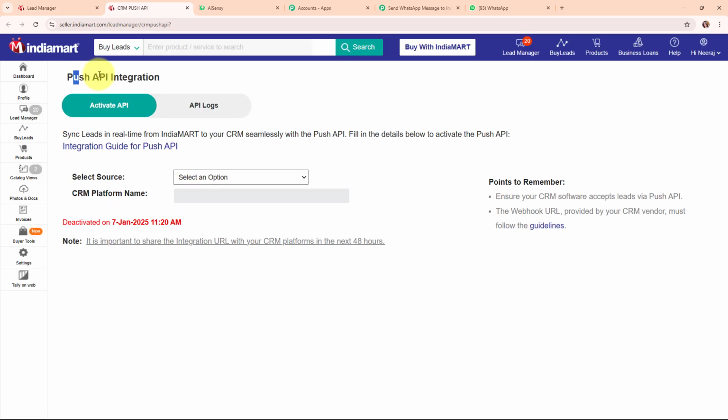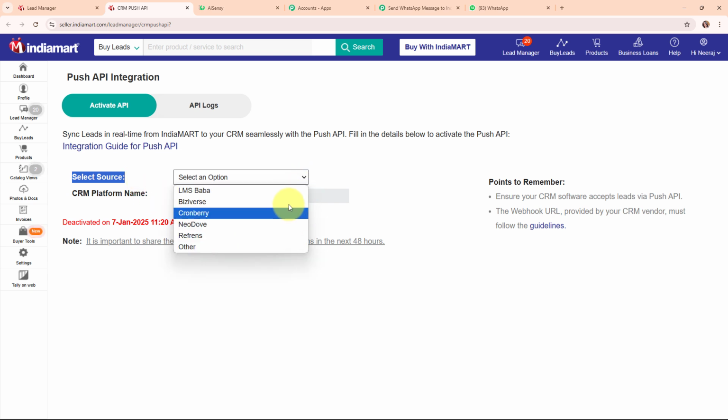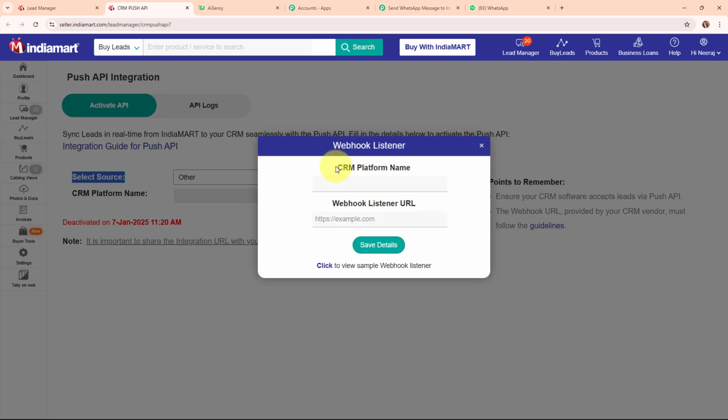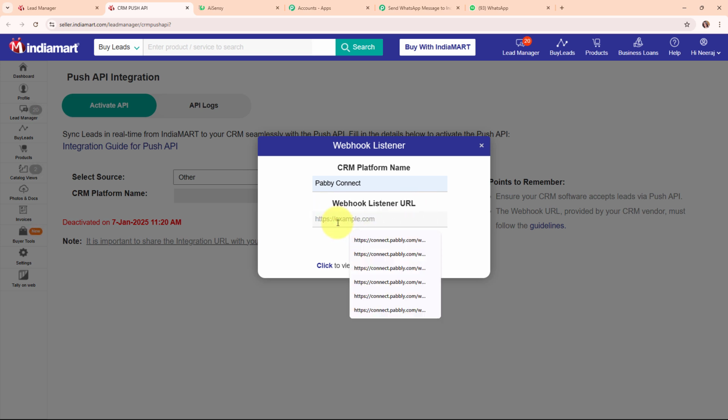And here under push API integration, you can see it is asking me to select the source. So here by clicking on this drop down menu, you can see all the sources available. So here I'm going to select my source as other, and then here it is asking me to give a name to my CRM. So here for the CRM platform name, I'm going to give the name as Pabbly Connect, and then here it is asking me for the webhook listener URL. So here in this webhook listener URL field, I need to enter the webhook URL that I've received in my Pabbly's workflow. So this is the webhook URL, and then here I'm going to click on the save details.